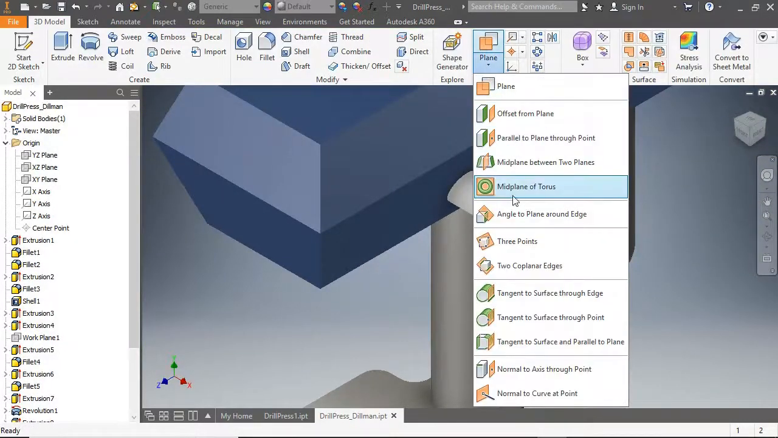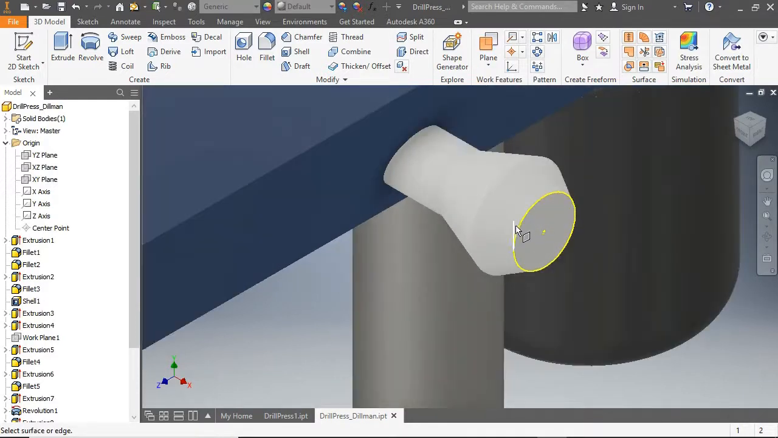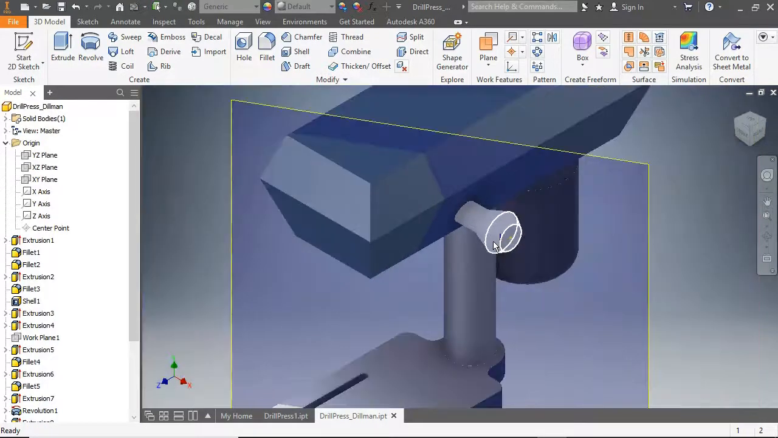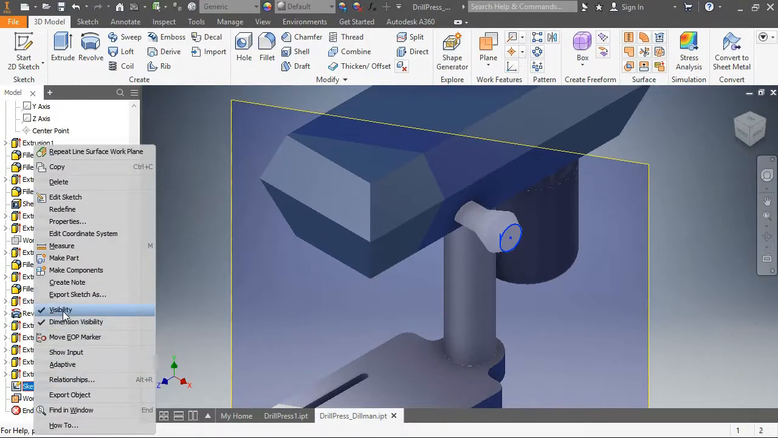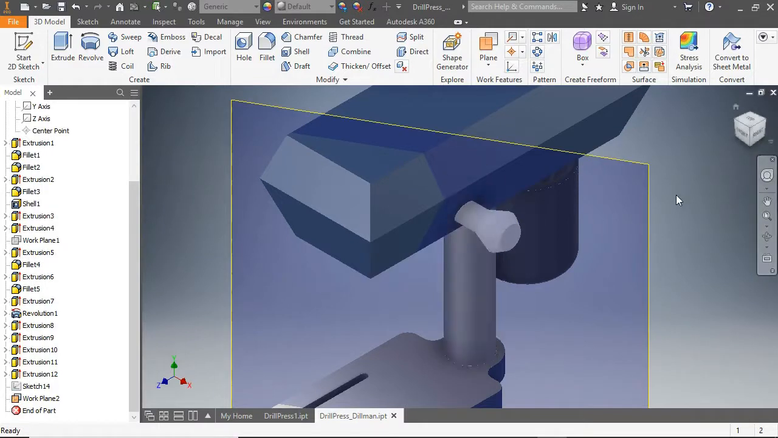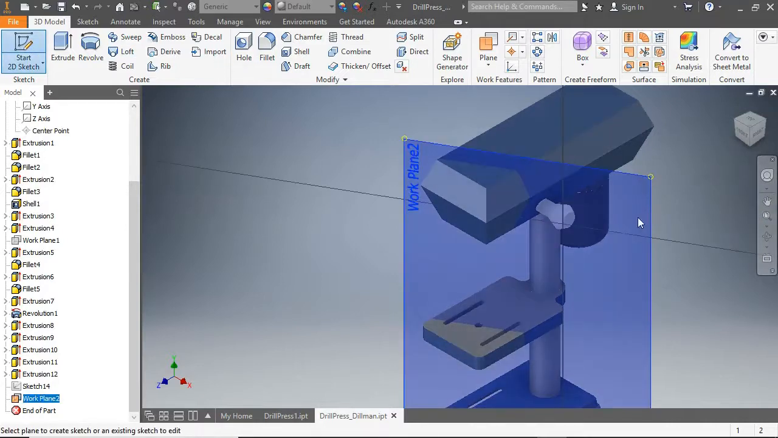From the drop-down menu under the Plane tool, select Tangent to Surface through Edge. Click the line you just made, then click the last curved, tapered surface you created, and this will place your new work plane at just the right angle. You can now turn off the visibility of your extra sketch by right-clicking on it in the model browser and unchecking its visibility. Create a new 2D sketch on the work plane you created.